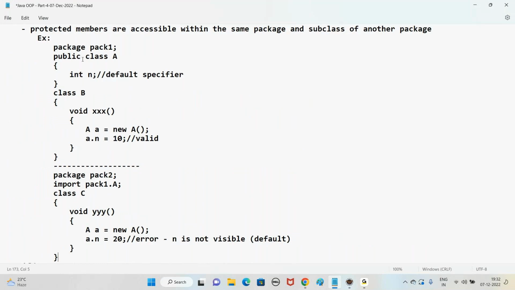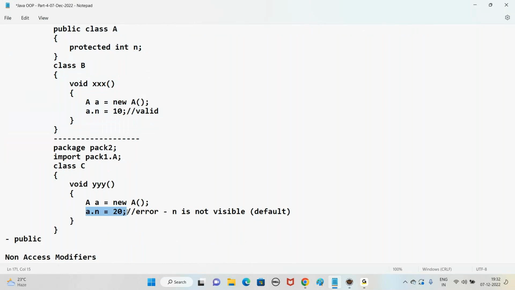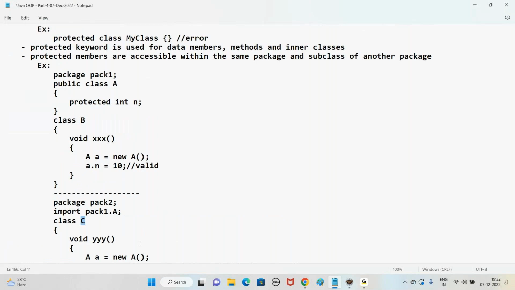We are having pack1 with class A, and let us add a keyword here, protected. So when I say protected, we can access within same package. We are in the same package, no problem. But if I try to use this protected member outside of package, it goes with error, because protected cannot be used in non-subclasses. Since C is a non-subclass of A, we cannot use it.